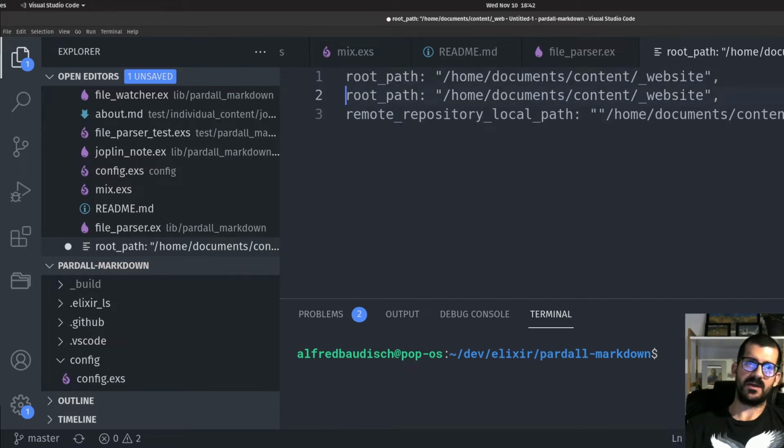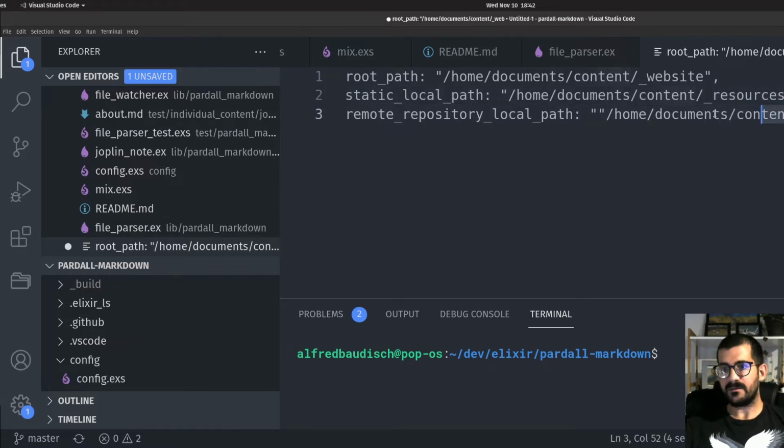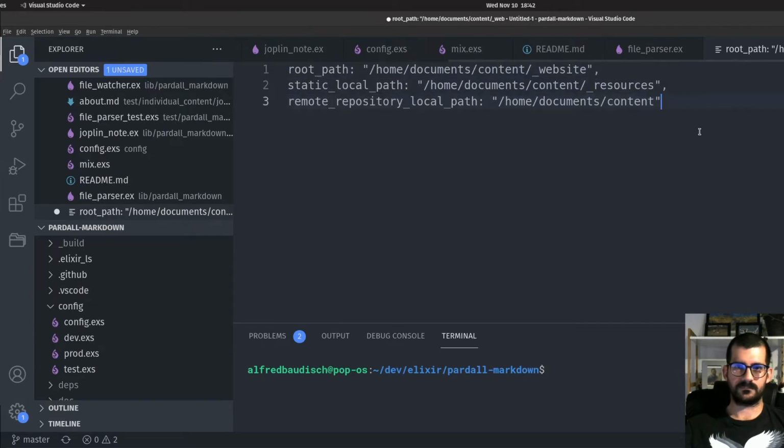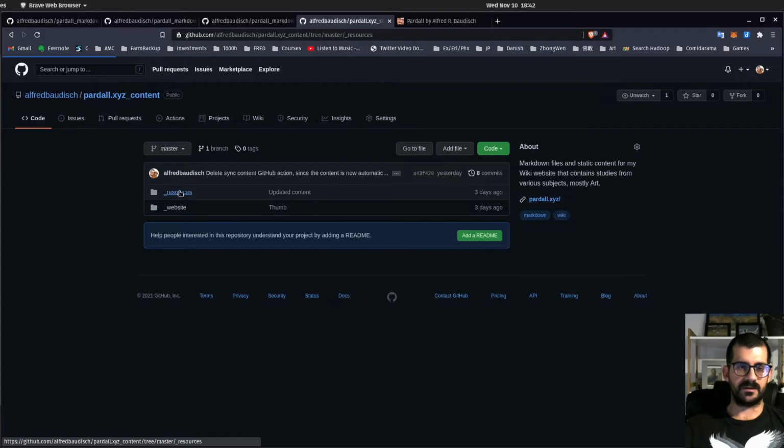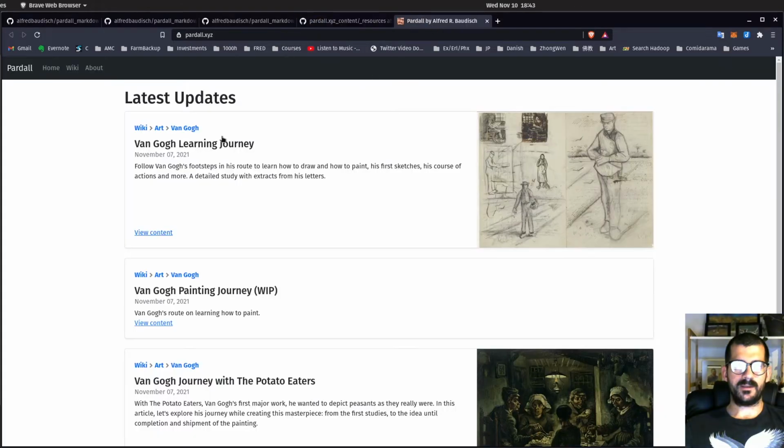And of course, the static local path is _resources inside the folder where the repository is cloned. Static files are all here, and then this is my wiki.